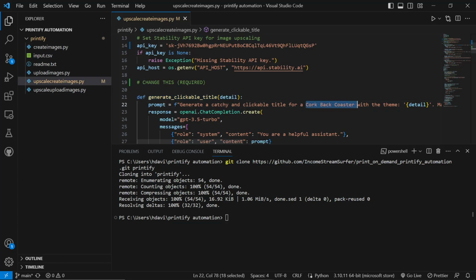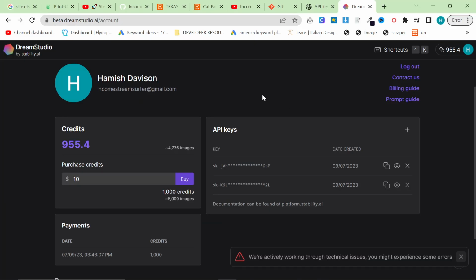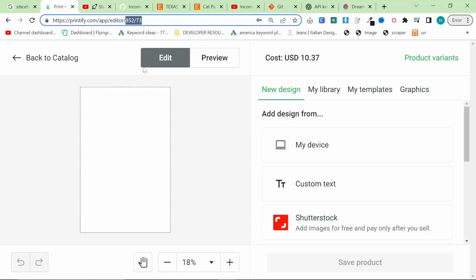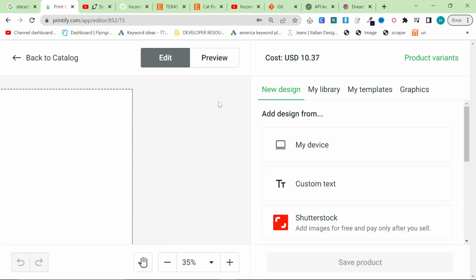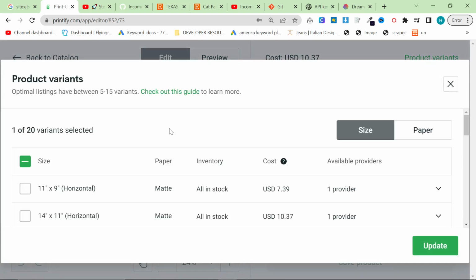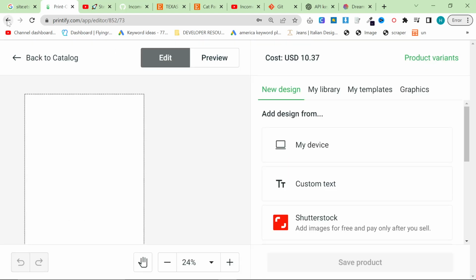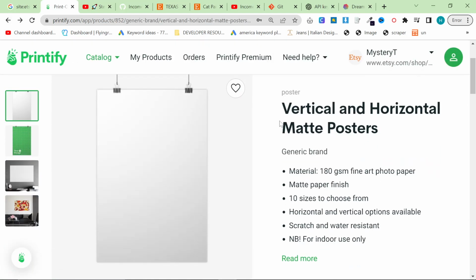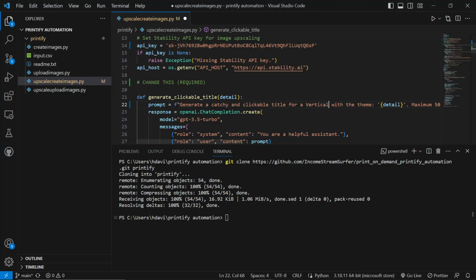So now, because we're doing posters instead of cork back coasters, sorry, we're doing posters, not coasters anymore. That's a little bit confusing. What we want to do is, let's have a look where we can get this information. No, let's click back a second. So this is a vertical matte poster. So we're going to replace this with vertical matte poster like this, okay?